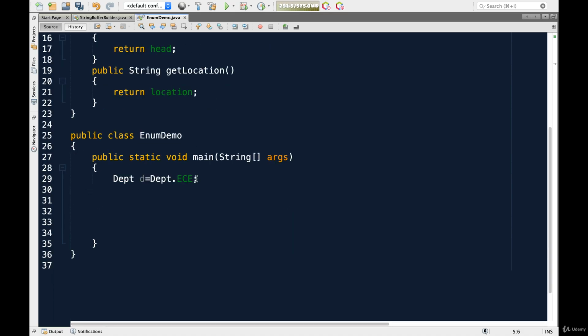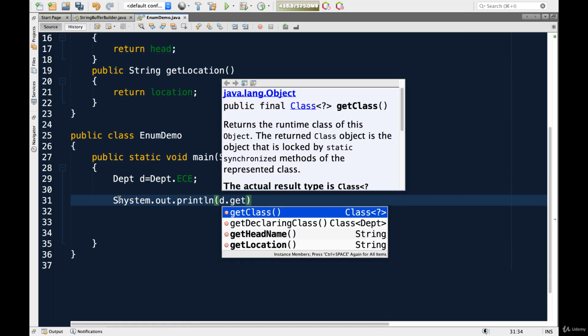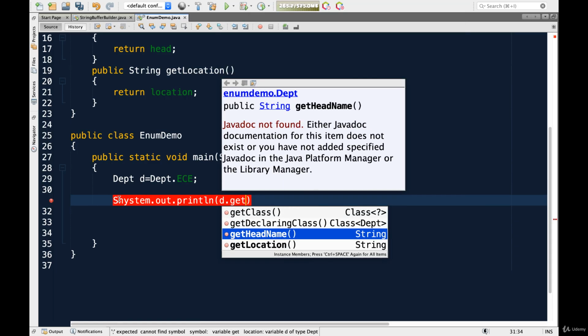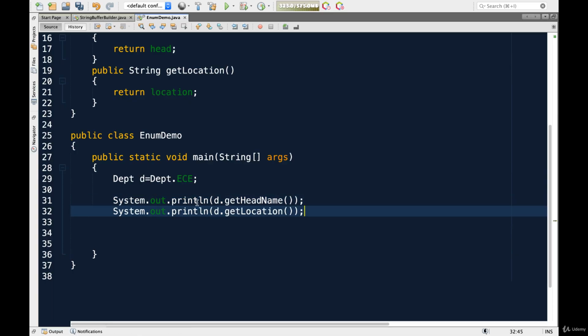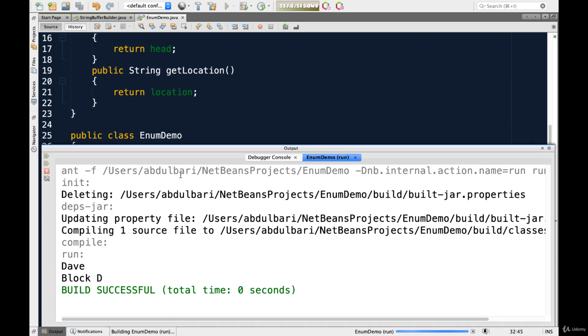I have a department of type ECE. Now here I will say system.out.println and print d.getHeadName. I have this method and this will print the head name. Then I will print another value also. The first will print the head name, the second will print the location for ECE. Yes, the head name is Dave and the block is D.